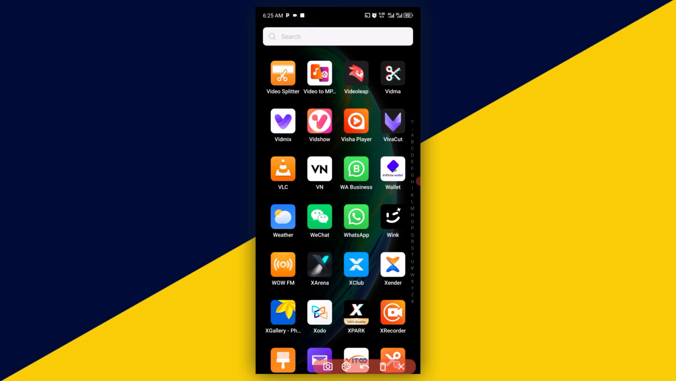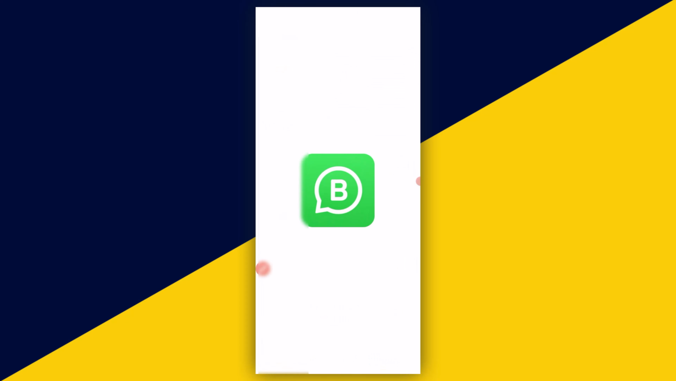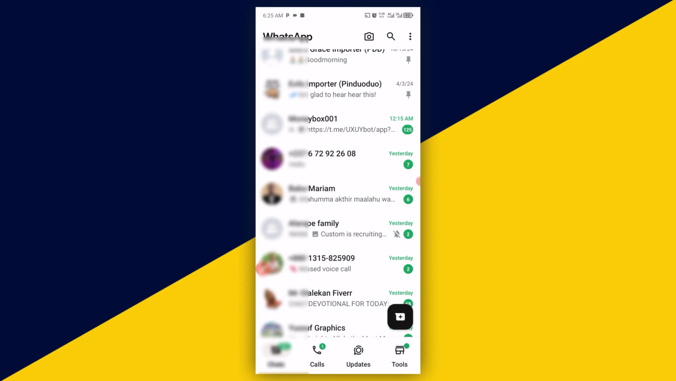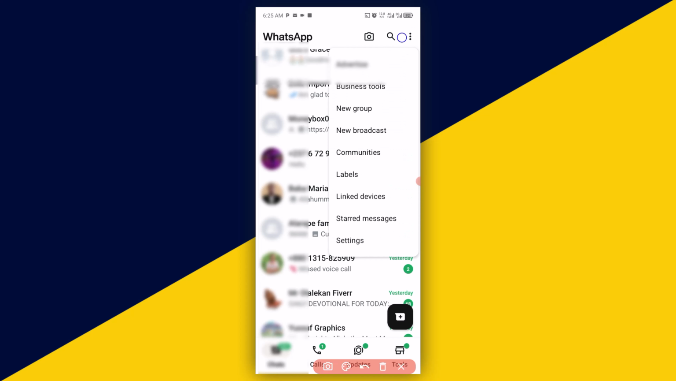The very first thing you need to do is head over to your WhatsApp. So I'm going to click on my WhatsApp Business right here. And after you click on your WhatsApp, the next thing you need to do is to simply click on the top right there. Click on these three dots from the top. And the next thing you need to do is to simply click on settings.